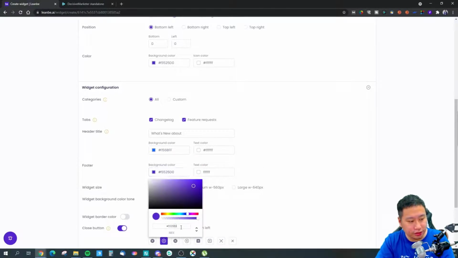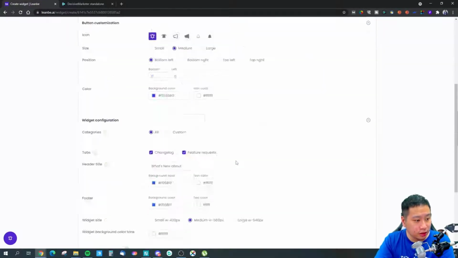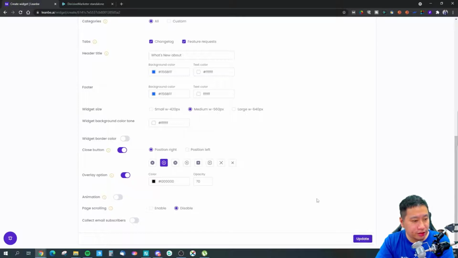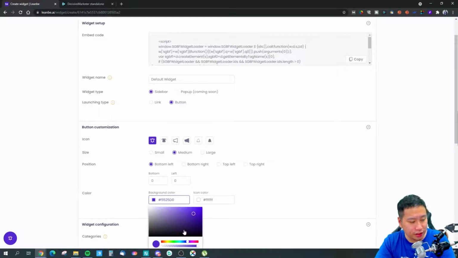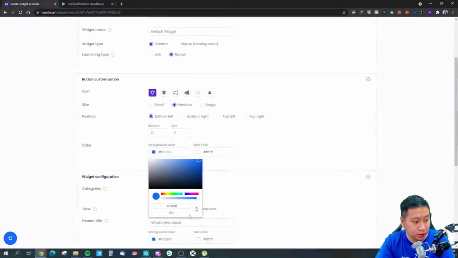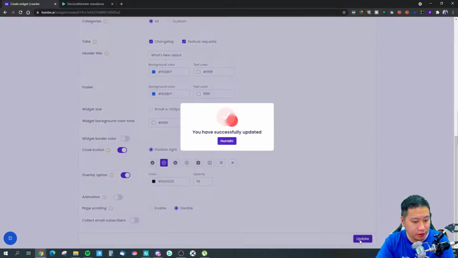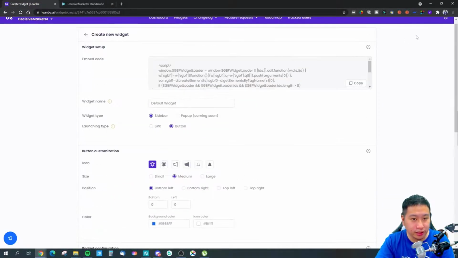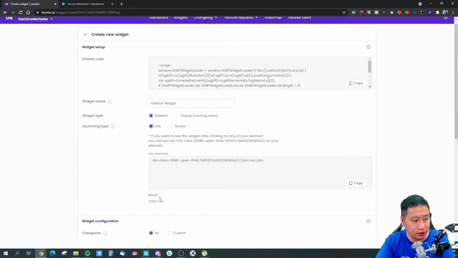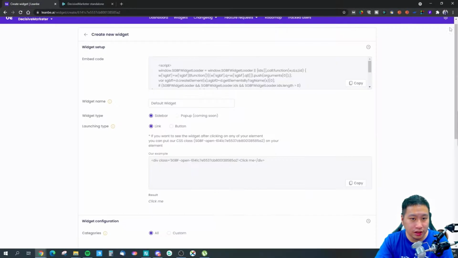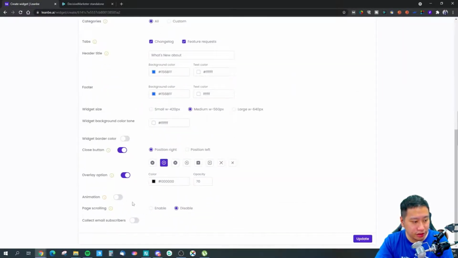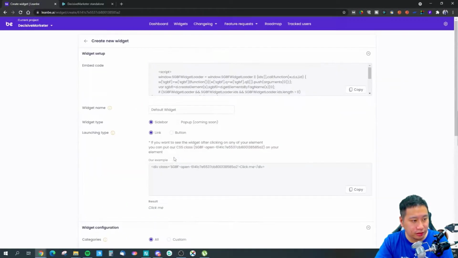Right, so let's say I were to change the color and update this. Let's say I want to change the color of the button. I can do that as well. If I click me, you can see the color has changed. These are the customization options for the widgets.